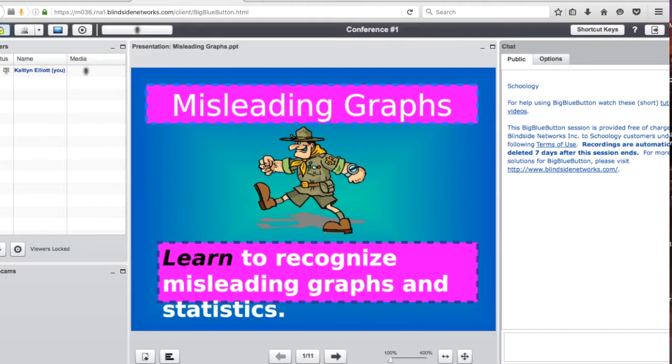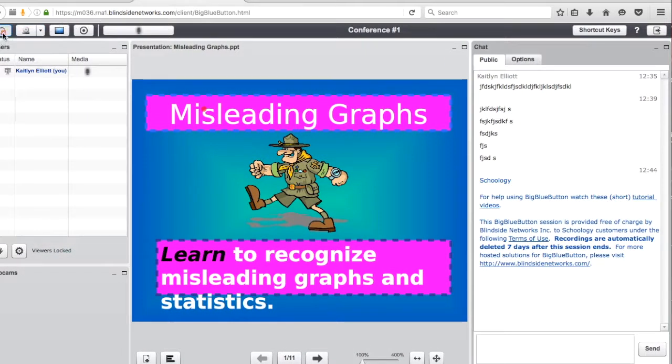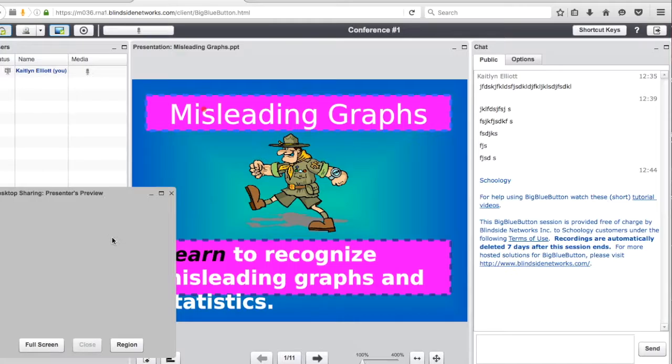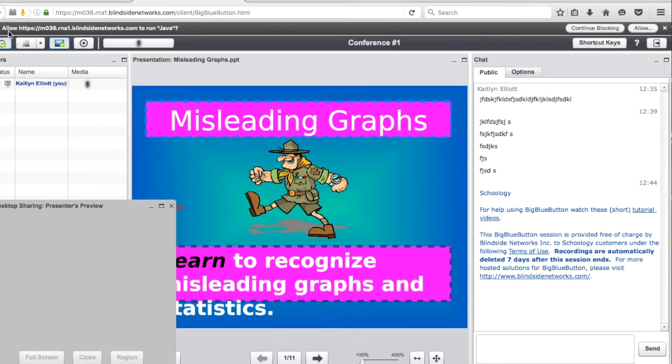Now what I'm going to do is share my screen. Share your desktop. In order to actually share your desktop, and this might just be dependent upon your computer, your actual machine that you're using. With my Mac, I don't have the ability to share my desktop until I click full screen. So it might look a little different depending on which type of machine you have. So if I click full screen, then the pop-up comes and allow this to run Java, and I'm going to click allow.